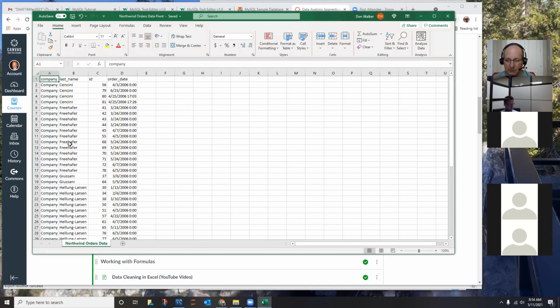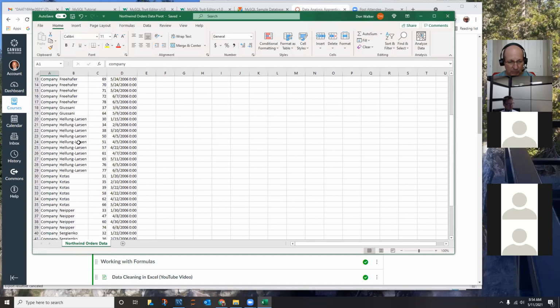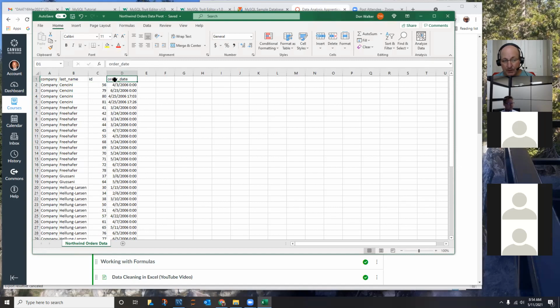Okay. So once you get that pulled up and you're working with this CSV data as a workbook, now you can do everything in it that you would think with Excel. And you notice we do have a header row up here. We have company, last name, ID, and order date, and those default to the column names if you didn't give it an alias in your SQL statement, then it defaults to the column name.